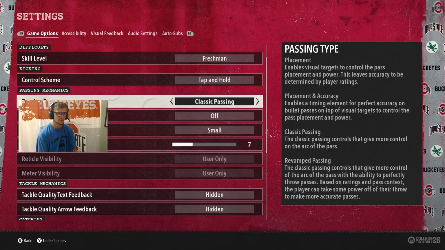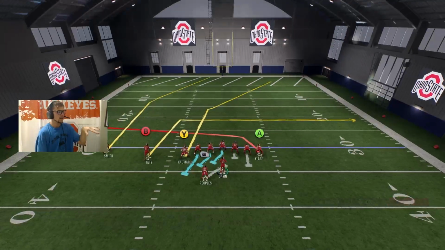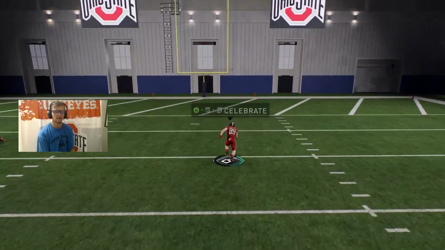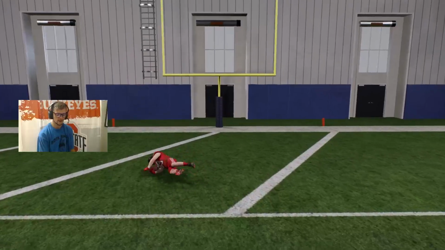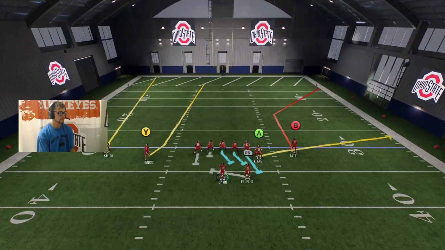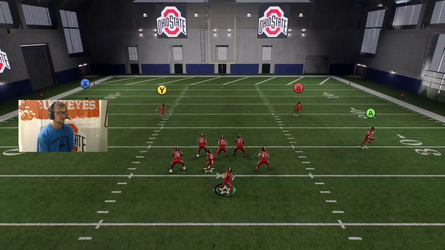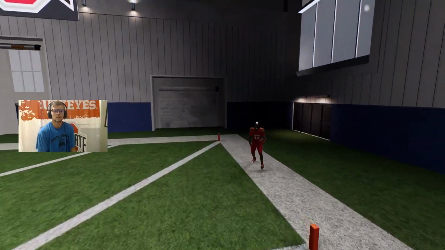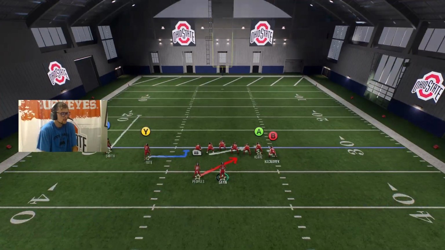So I want to start with classic passing, because classic passing is the exact same as basically any game that we've ever played. You literally just hold the button of the guy. Like I just threw it to Y there. It was whatever. Let's make sure we have passing plays here. You just snap the ball, you touch it, and the guy will either lob it or he will bullet it, depending on how you throw.